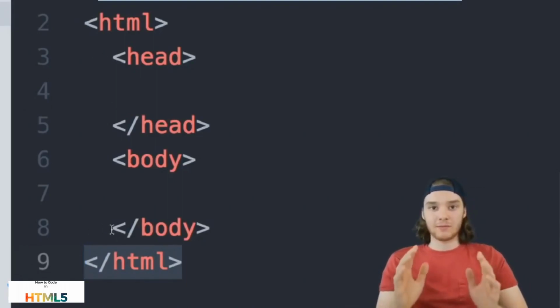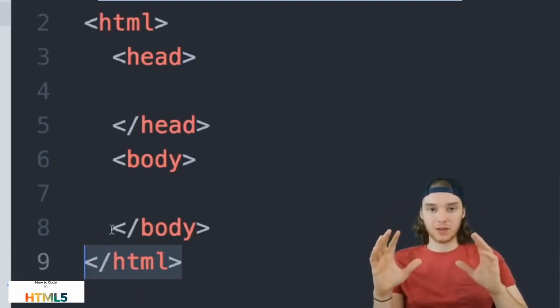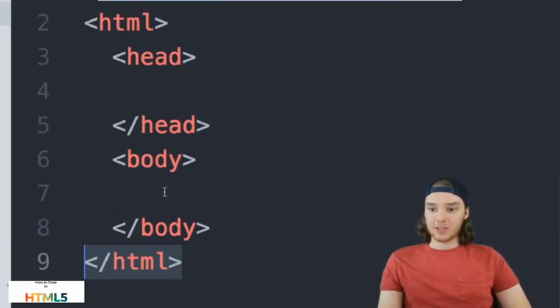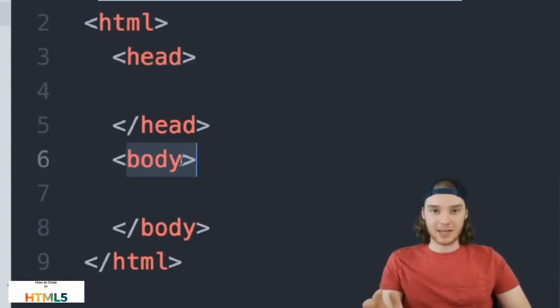And that will basically visually help you to decipher the relationships between the tags. And we can actually define the relationships with these tags. One of the most common ways to do that is with family terminology. So we would refer to this HTML tag up here as the parent of this head tag and this body tag. So the body tag is the child of the HTML tag because it's inside of it.